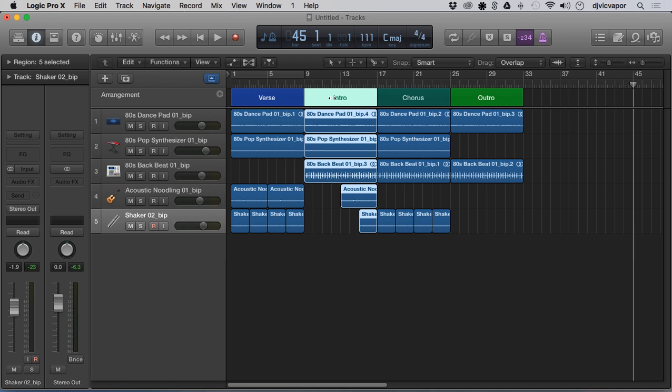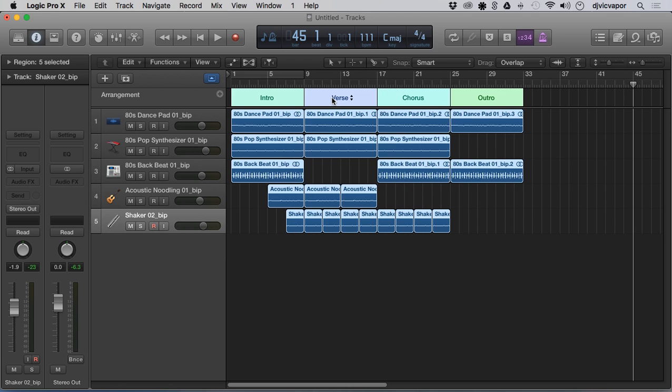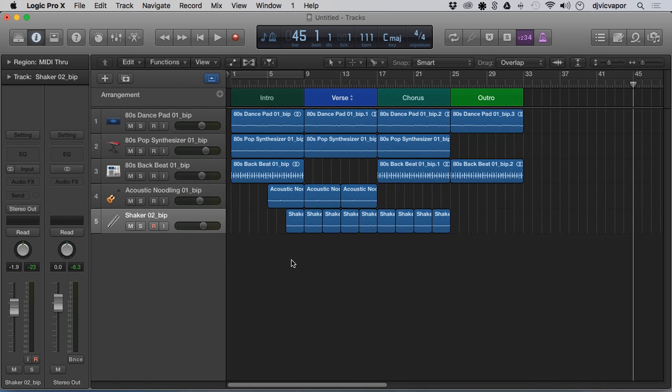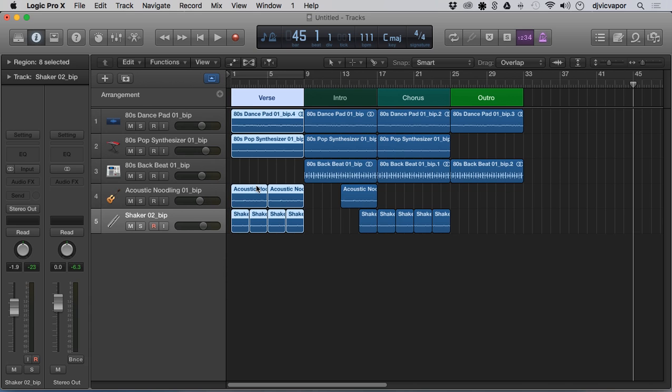So now that is the actual power of the arrangement marker. Again, if I want to take the verse and put it up front, all those regions come with it. Let me Command Z that, put it back.